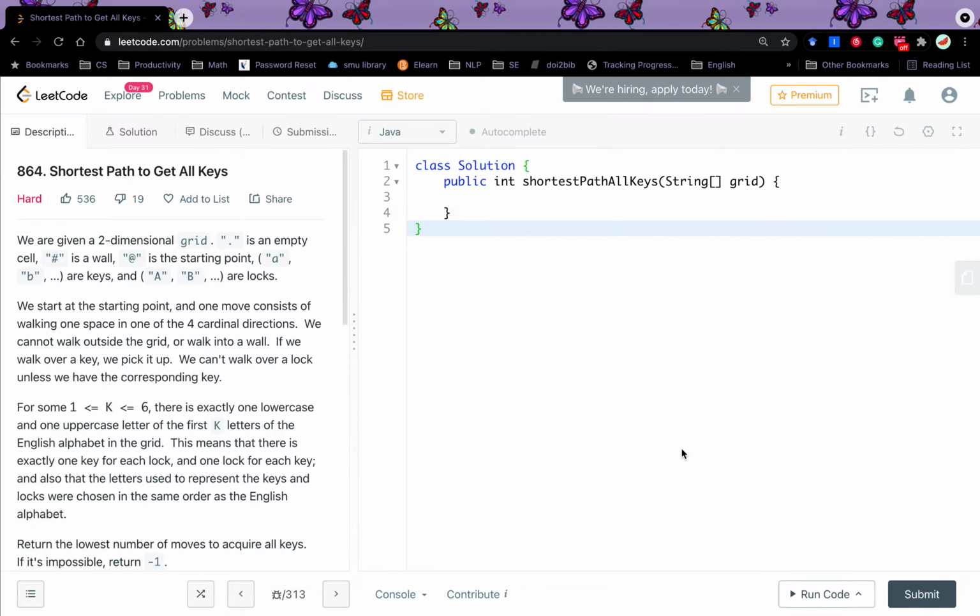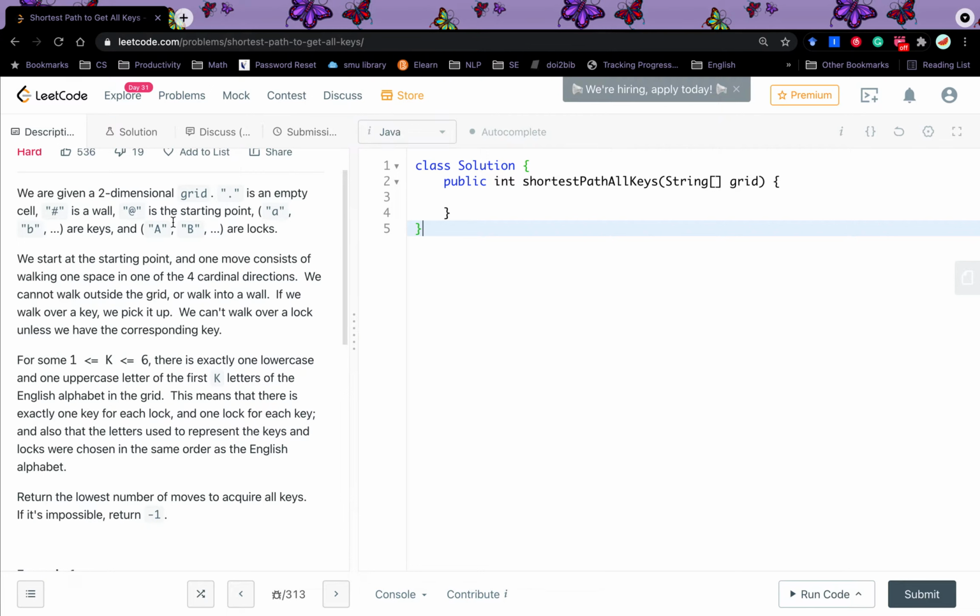Hello friends, today let's solve shortest path to get all keys. The problem is similar. We are given a two-dimensional grid, but we have the dot, the at sign, and the smaller letters. The lowercase letters are keys, and the uppercase letters are locks.